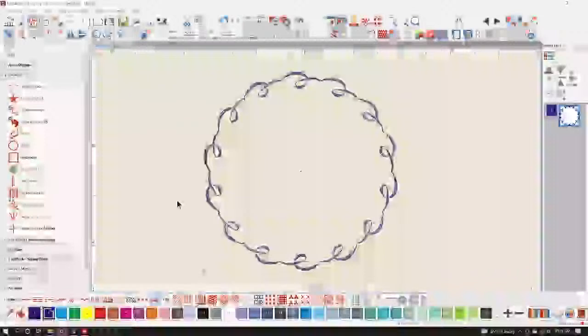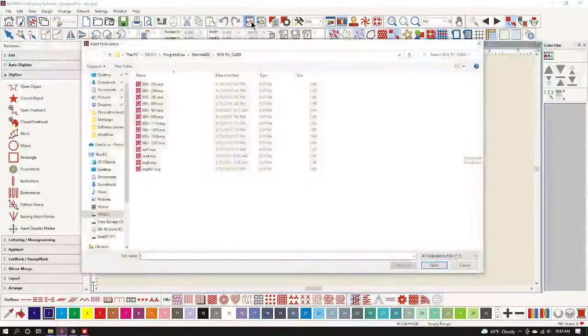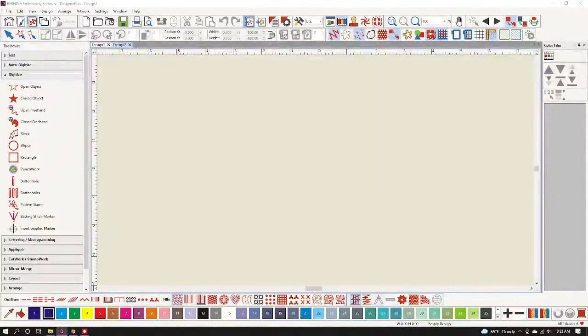Okay, so let's look at creating an embroidery design with a multicolored pattern. So I'm going to do a new blank design. I'm going to insert embroidery. And I'm going to take this away so I can go to a specific place.